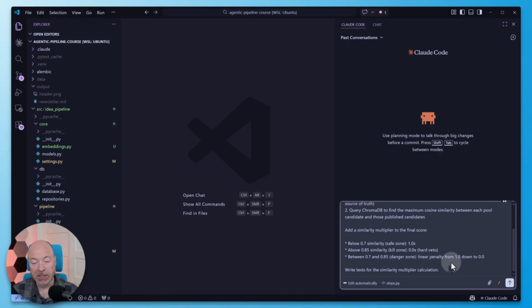Write tests for the similarity multiplier calculation. And again, these actual values are just kind of placeholders for now, just so we can get something working. And we're going to iterate on that shortly. I'll show you one technique we can use to actually come up with better defaults. For now, let's go ahead and implement this.